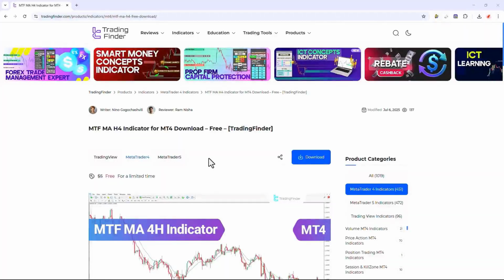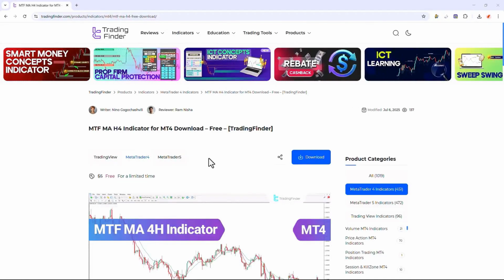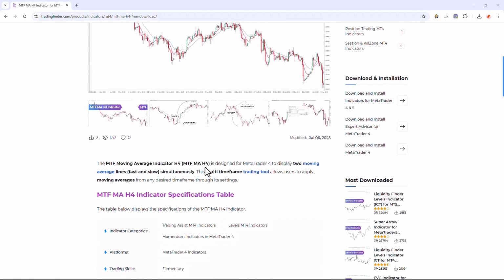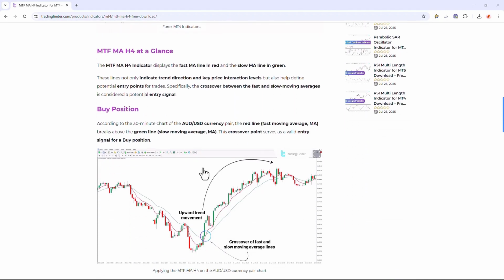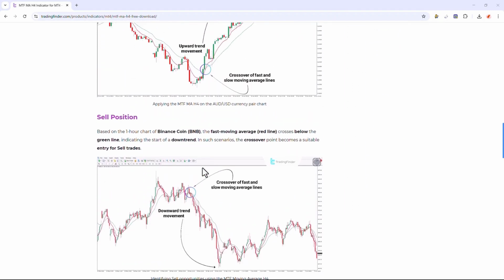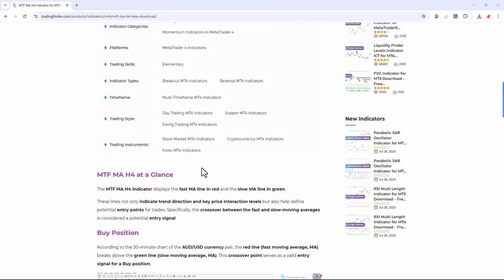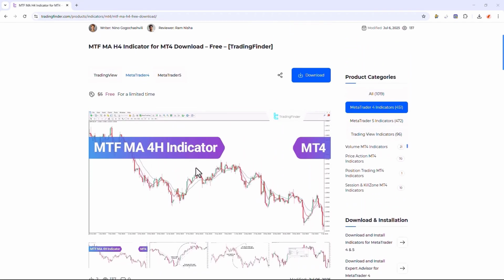The multi-time frame moving average 4 hours indicator, which is a powerful and versatile tool available for various trading platforms on the comprehensive TradingFinder website, offers valuable insights. From this section, you can download the indicator file for MetaTrader 4 and MetaTrader 5 platforms and run it on your chart. Traders can also read this page to learn about how the indicator works and its functionality.